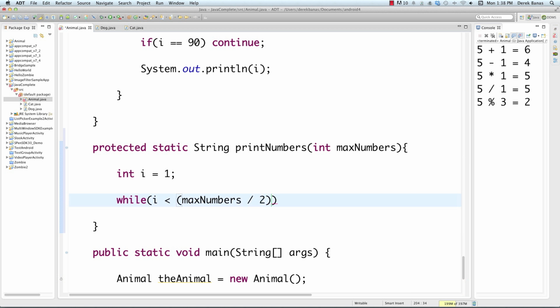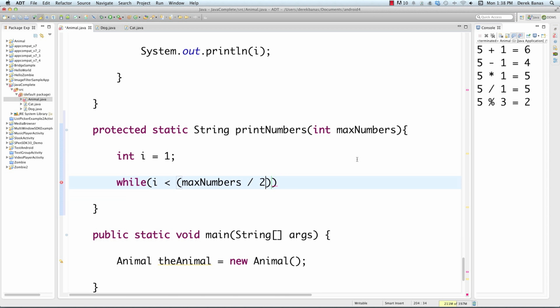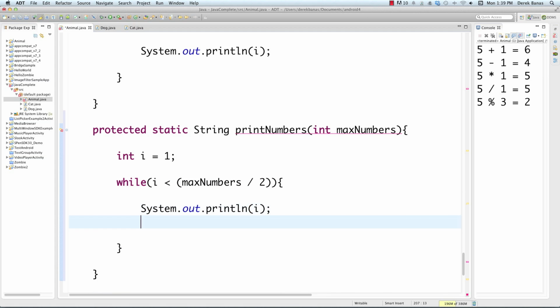So I'm going to go up to the maxNumbers that were passed into it, and this while loop is going to print out the first half, and then this function we just made up here is going to print out the second half. Okay, I know it's goofy, I'm just doing it to do something. There we go, System.out print i. Then we have to increment i inside of the while loop also. That's how the while and the for differ from each other.